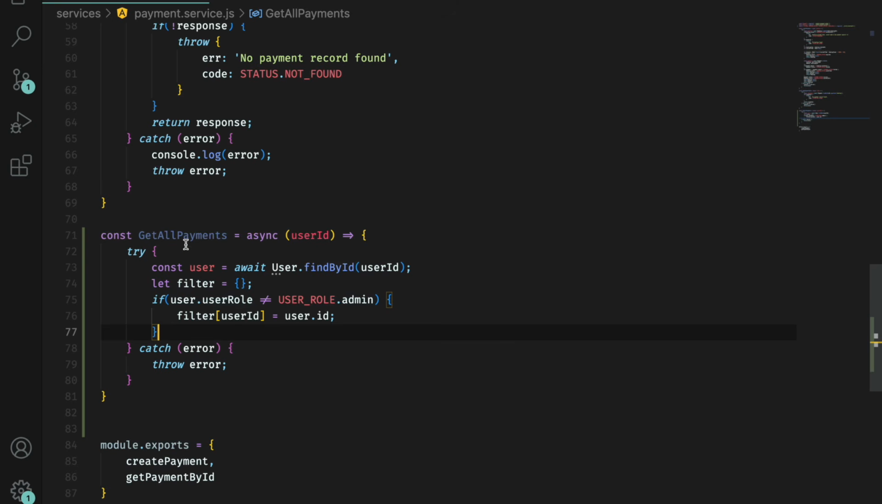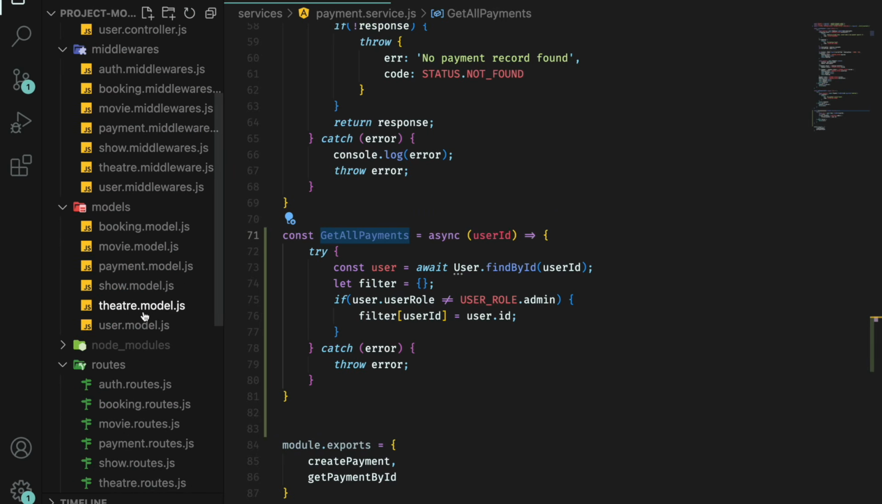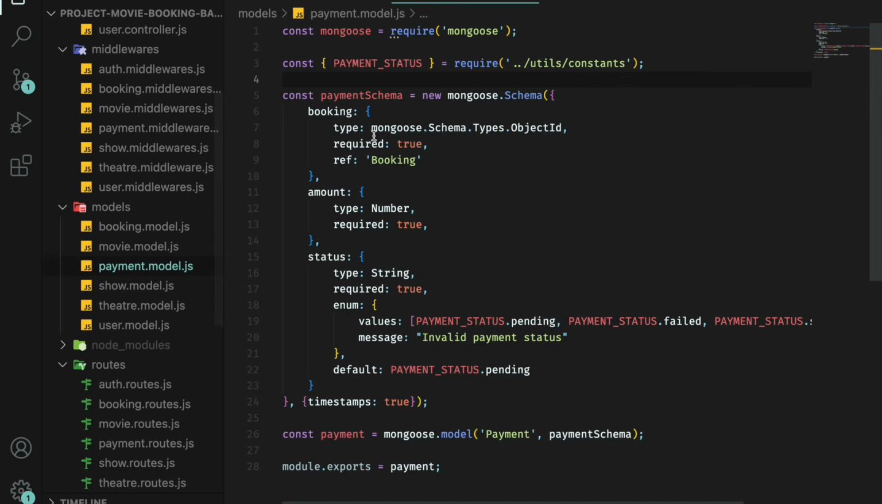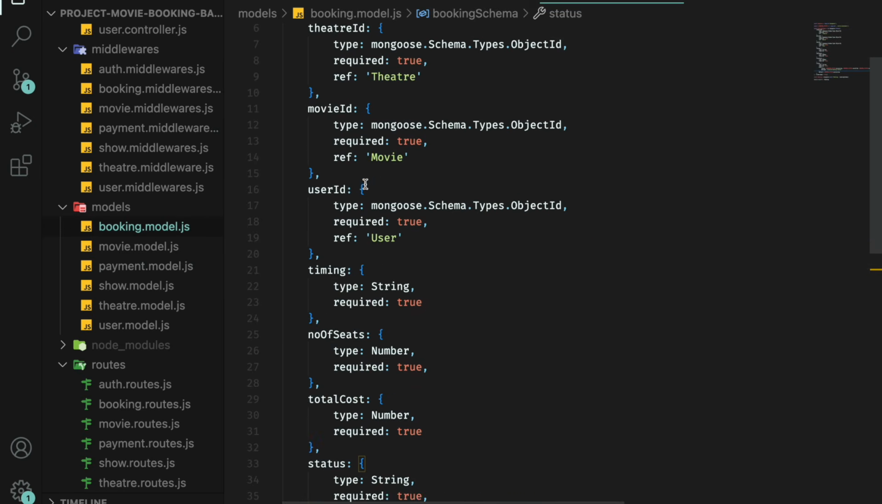So technically, if we have to get all the payments made by a user, in the payments model, if you carefully see, we don't have a direct reference to user ID, but we have a reference to the booking. So first of all, if you go to the booking model, in the booking model, we have a reference to the user ID. So for the current user, we have to get all the bookings. Based on all the bookings, we have to get all the payments. That is something that we have to do, right?